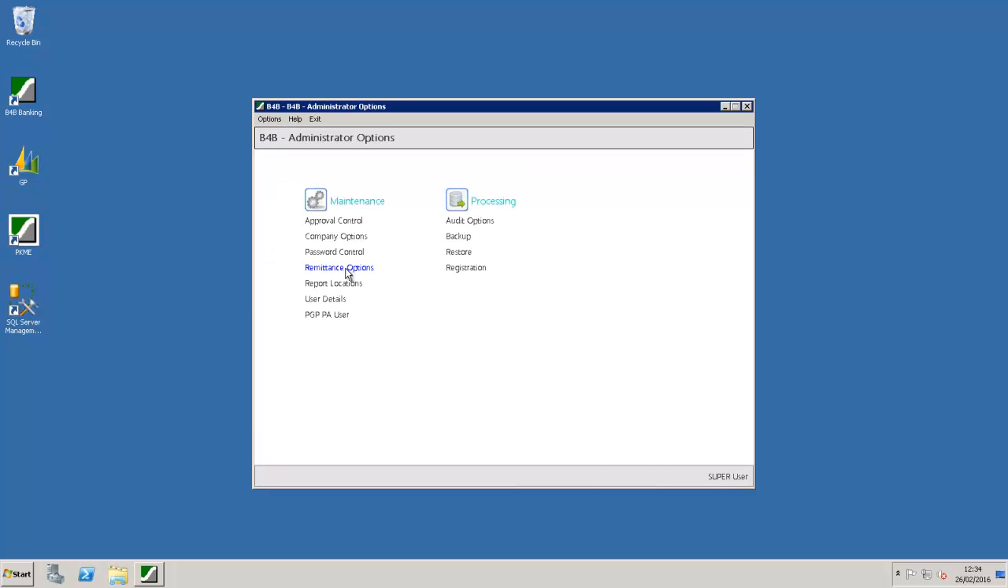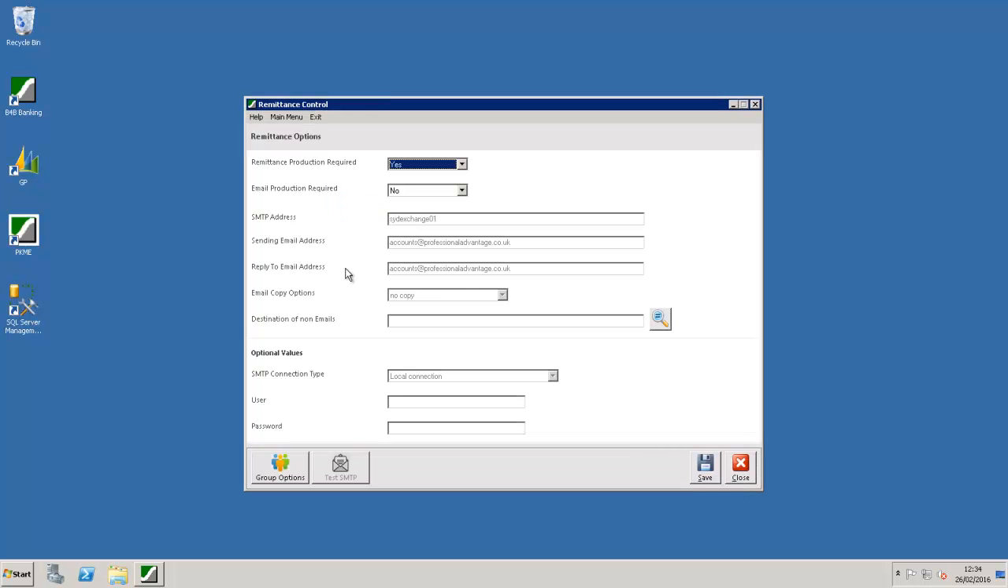B4B has its own remittance engine, so we can get the system to produce a fixed remittance document and have that optionally emailed directly to the beneficiary of the payment. So not only are we making the payment via an electronic funds transfer, we can also automatically notify the recipient of the payment exactly the details relating to that payment. Here we can specify whether remittance production is required and then whether we need to email those remittances as well. And again, we can actually have group options here. So you might want to have different email settings for different users, so for different regions and so on.